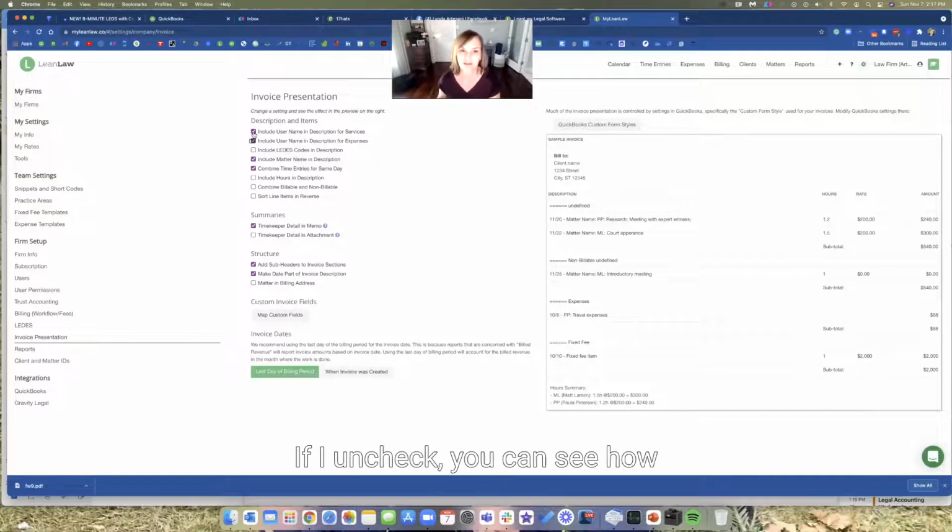But you can see here, if I uncheck, you can see how things change. If I want to include the username in the description, it's going to pick up the username, which is actually the initials here.